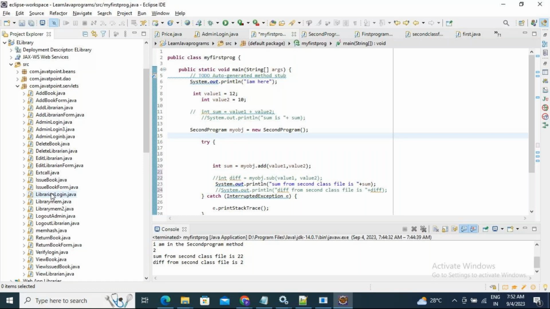No, see, I'm creating an object only once, right? You have a second program where you have a couple of methods. For me to use that method in my first program, I cannot access a method directly. So first I'll call the class file. For calling the class file, I'm creating an object. Second program my obj is equal to new of second program. That's a syntax.